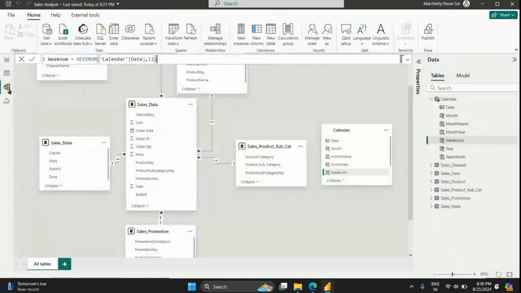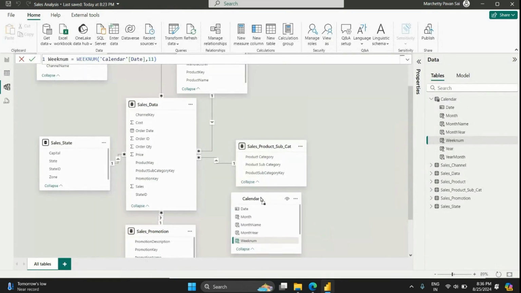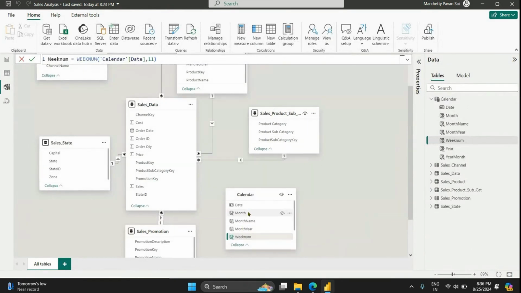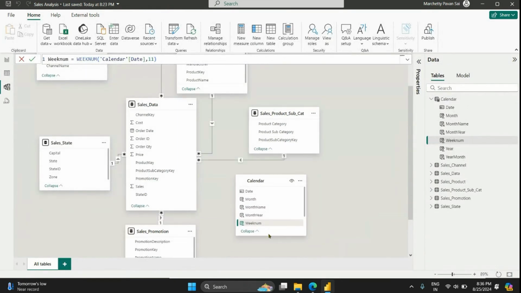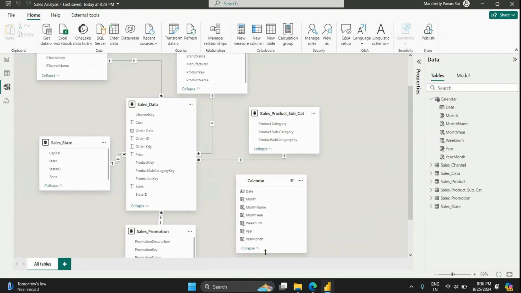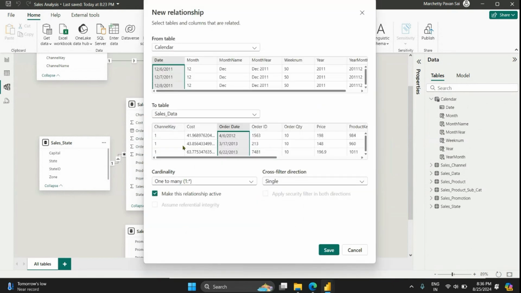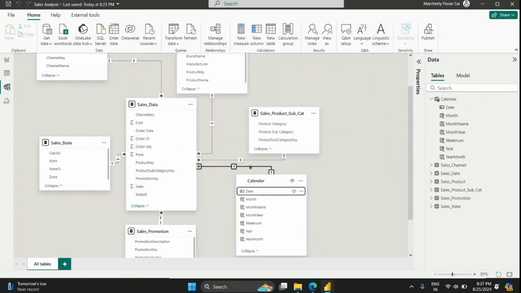Once I get back to my model view, you can see that we have this calendar table. This calendar table's date column, we can relate to the column present in the sales data, which is order date. I can relate it. You can see that we have order date selected, and we have a one to many relationship. Let us click on save. Now that particular relationship is active.